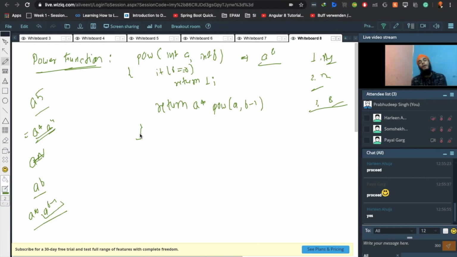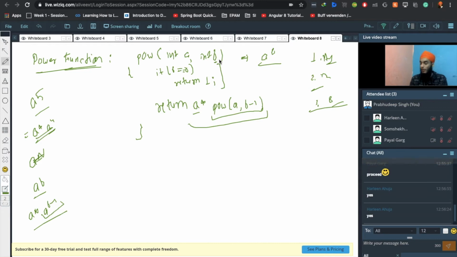Are you able to get this? This is my assumption, this is my main logic, and this is my base condition. What I'm doing is just multiplying a with the power of a, b minus 1 for any given b. You got this code? Okay, cool.